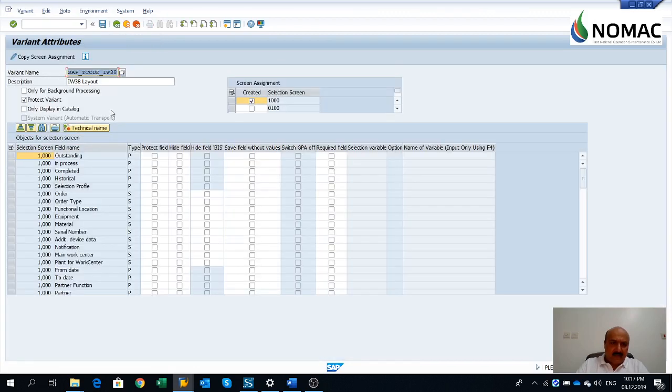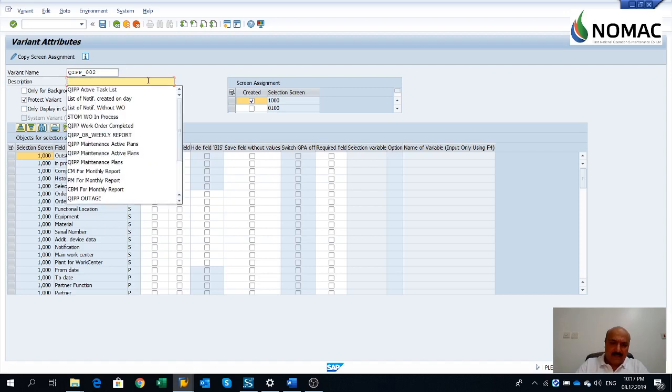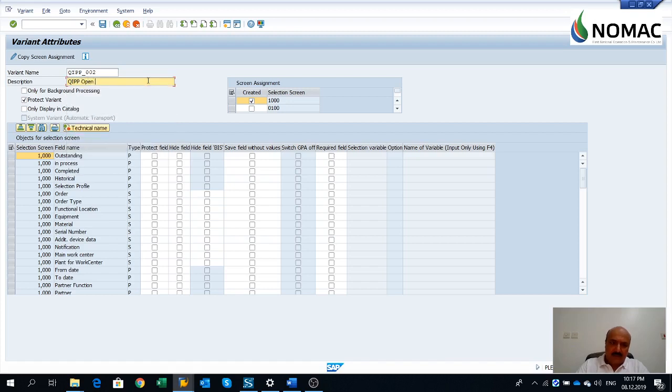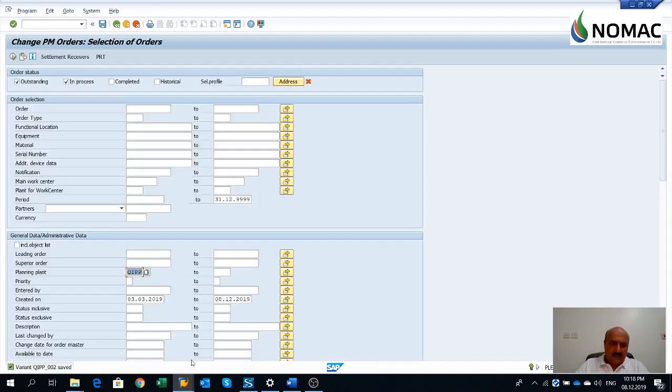Okay, with this criteria I will save. Press the save button, and I give the name QIPP002, and I will give the description QIPP open work orders. There is some other selection I will describe later and tell you the use of. Then I press save, and you will see variant QIPP2 saved.